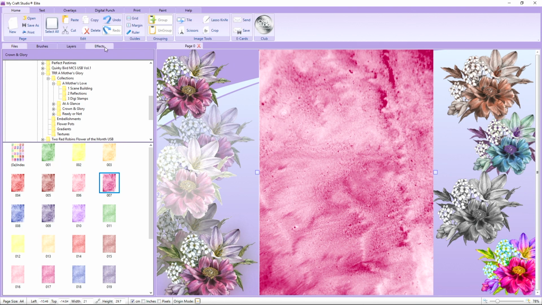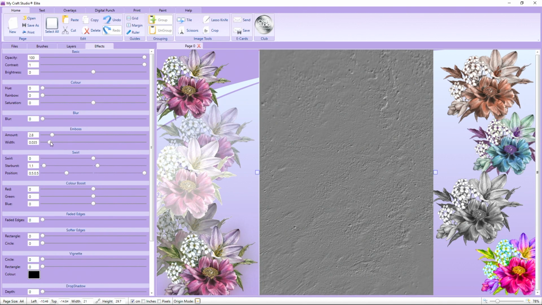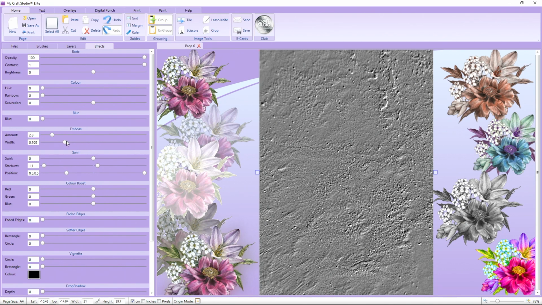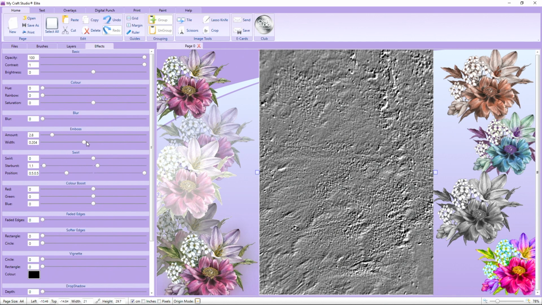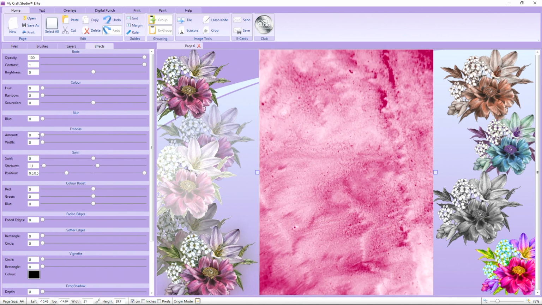So I'm going to go into the effect and emboss this one. If I move that first slider, it goes solid grey. That is normal. Then as I move this one now, you'll see that we actually get that stone effect, and that's because we're adding the detail of this design. So if I take those back, you see the actual design is there.